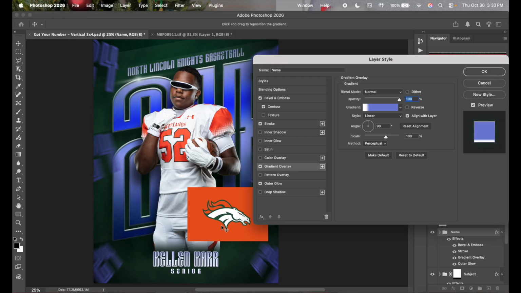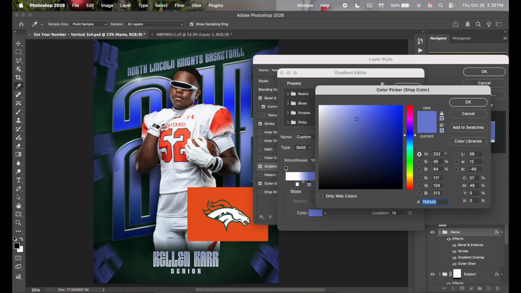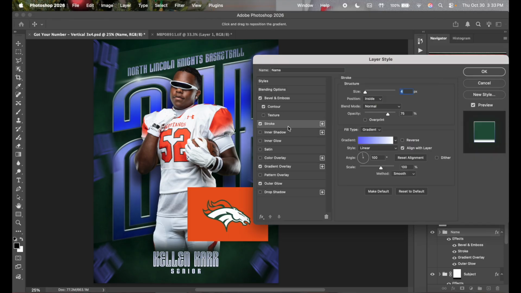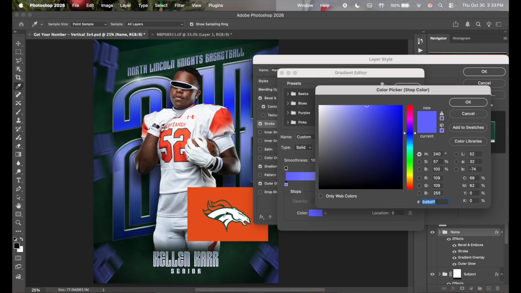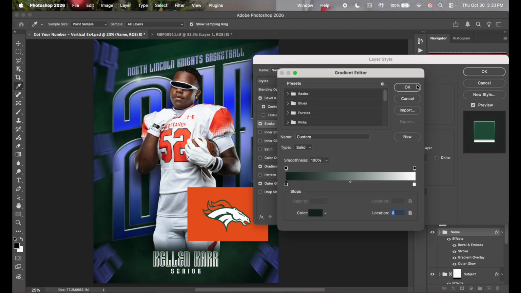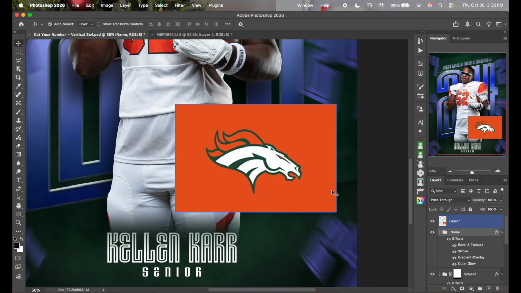The gradient overlay, it just goes from a white to a blue. I want to keep the white where it's at. If you want to change the white, feel free. I'm just going to change that blue to this green again. Again, it's very subtle. And then the stroke, same thing. It goes from a blue to a white. I'll do that green, but I'm going to darken it. Nice. And that's really it.